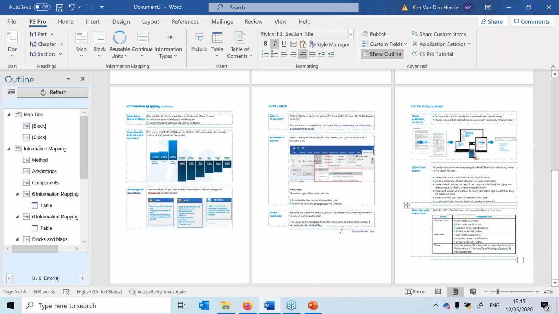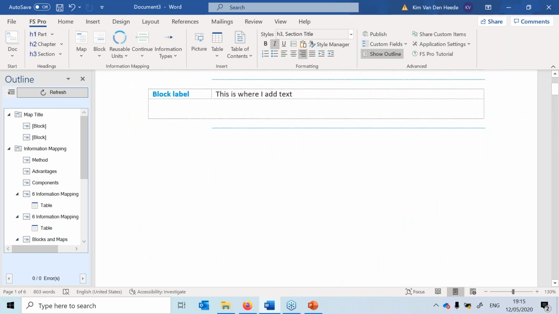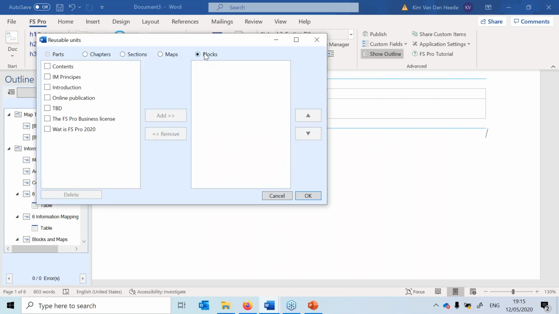Now I'm going to show you again, for example, for blocks. I put my cursor over here. I'm going back to retrieve from the FS Pro ribbon. Blocks, I want to add the IAM principles, introduction, online publication, and the FS Pro business license. Add, so I check all 4 blocks. I add them in my list. And then I say, okay, introduction, I'm not going to integrate this in my documents. I'm going to remove it from my list. And I want to start with the FS Pro business license.